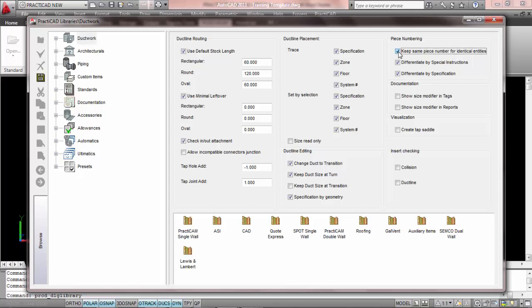When this box is checked, PractiCAD will go into a mode that at all times when you make edits to the drawing or number anything on the drawing, before it numbers something or changes a number, it searches the drawing to make sure that if it's got a fitting that matches its own properties, its piece number gets the same one as that fitting. So all identical entities on the drawing will get the same fitting number.